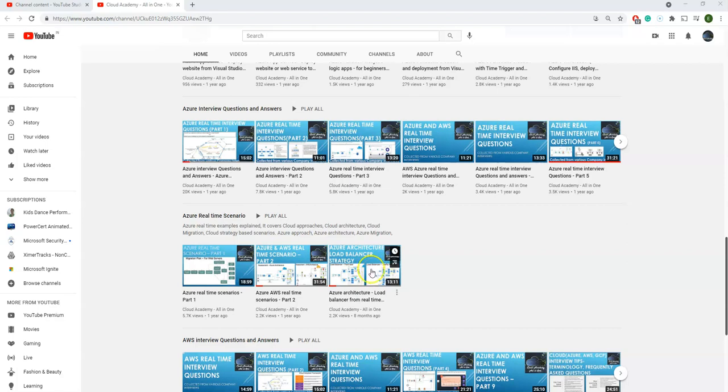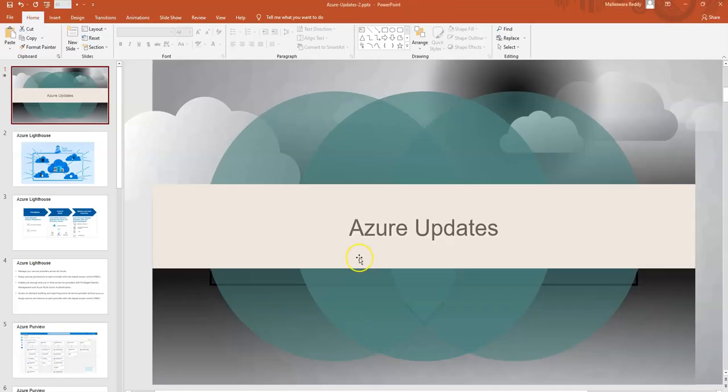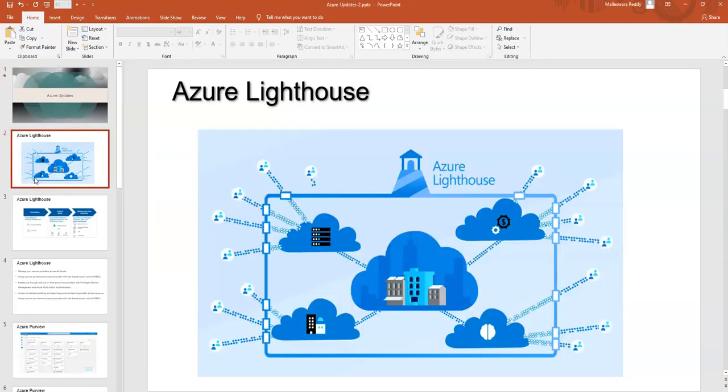Let us get into our today's topic. So the first one is Azure Lighthouse. Azure Lighthouse is a very latest update from Microsoft, and it is going to be very important.